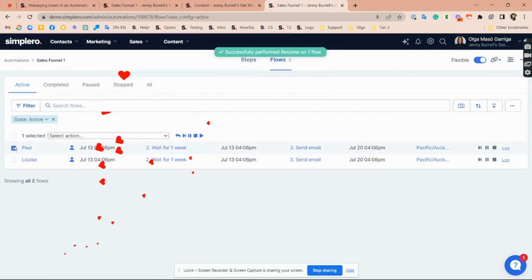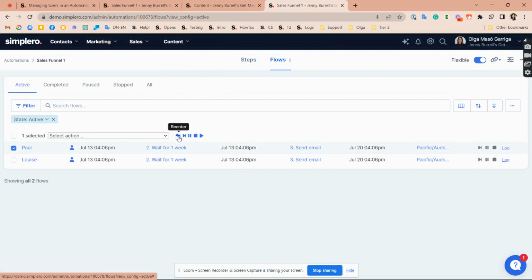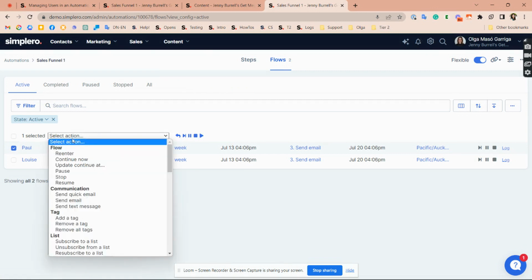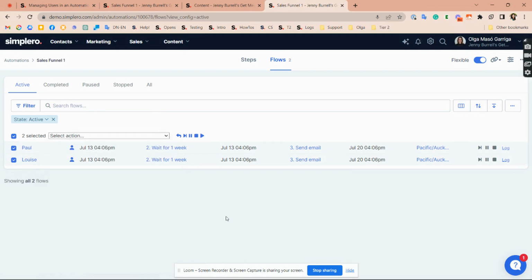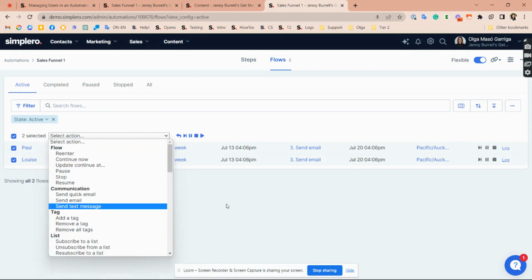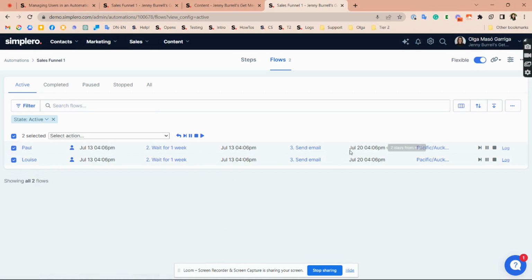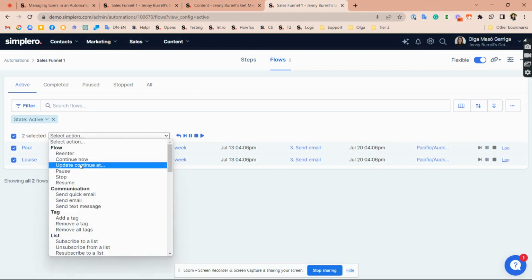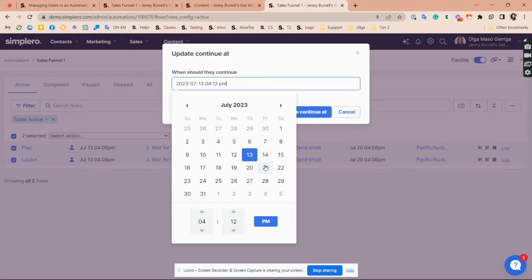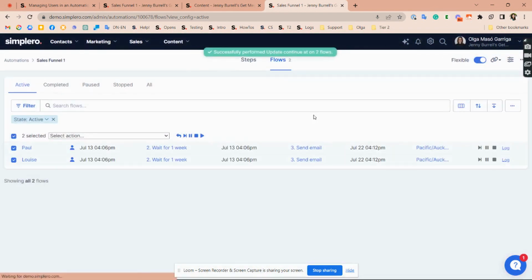And then another action you can perform is, if you select them, here you can see there's a re-enter button. This means that they will literally go back to step 1. So they will start the automation from 0 again. And here you can also select them and perform other actions, which are similar to other places in Simplero. You can also change, for example, let's say that you want them to continue on the 21st instead of the 20th. You could select action and say update continue at, and then you can choose, okay, now I want them to continue on the 22nd. And you update it, and then this will be updated for you.